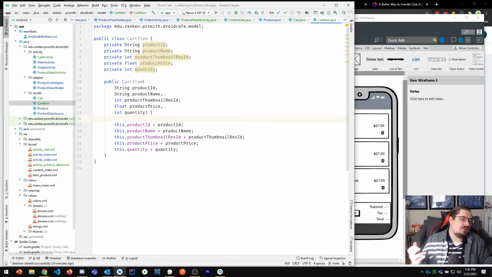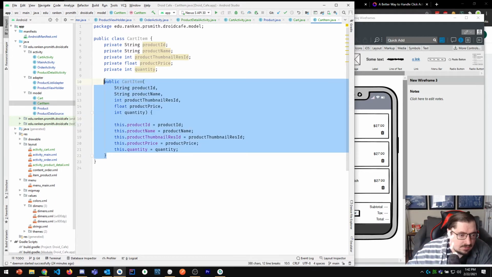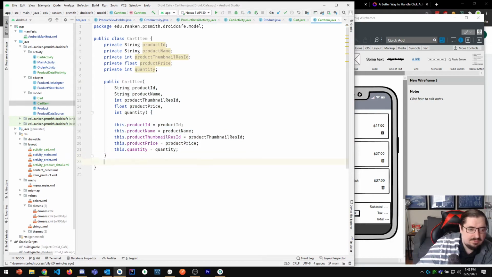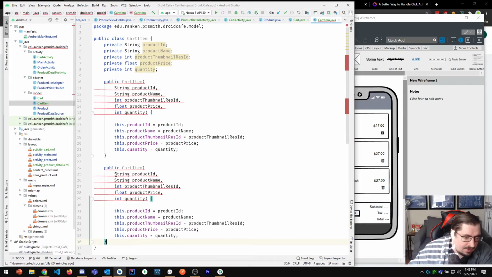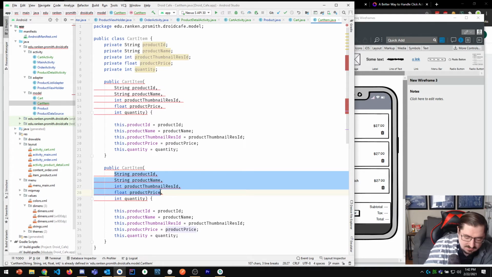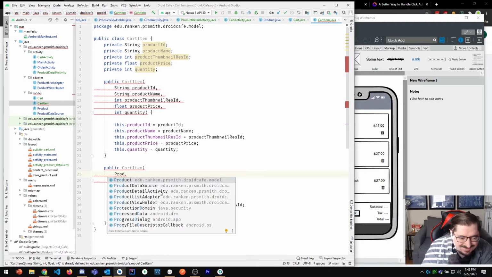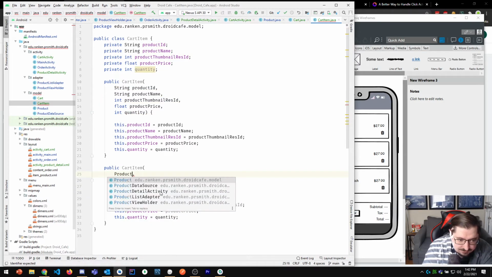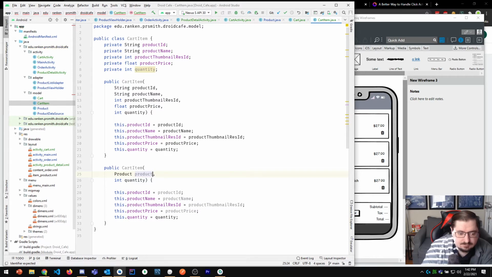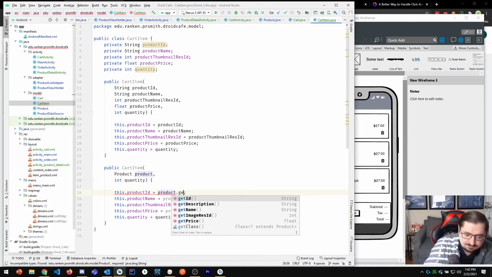Now, one issue I have here, if I'm using this constructor, this potentially requires a lot of code. So I might want to create another constructor that's maybe easier to work with that just takes a product. So here I'm going to say, let's take a product and a quantity, and then I'm just going to pull all the individual fields off of that.